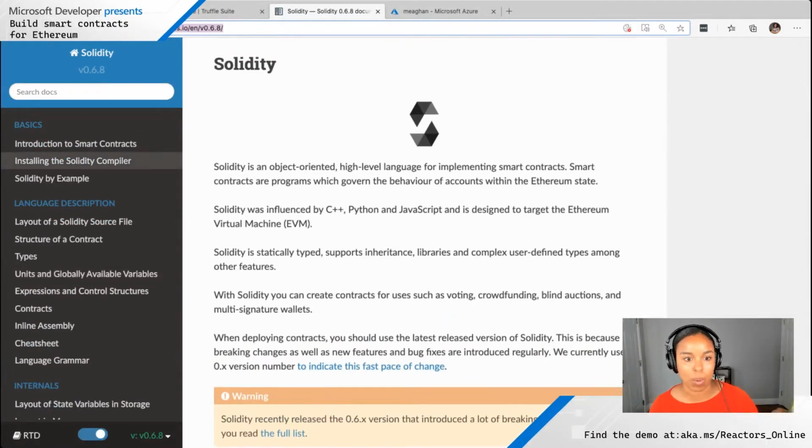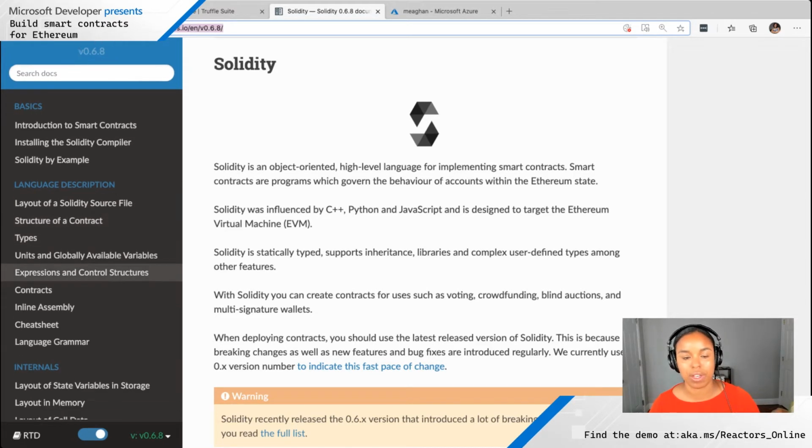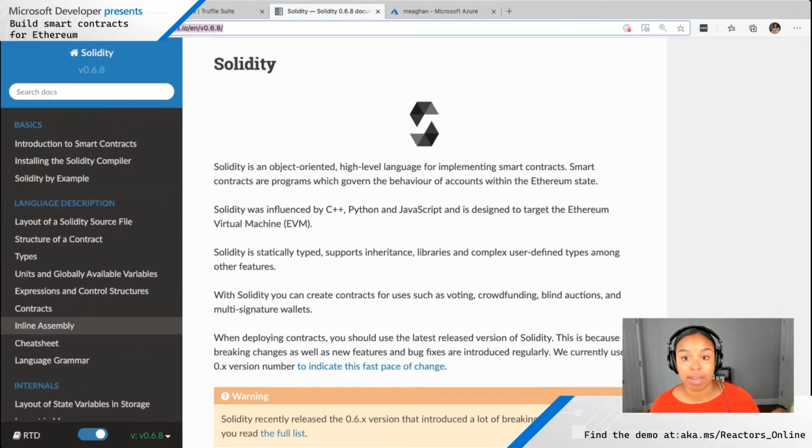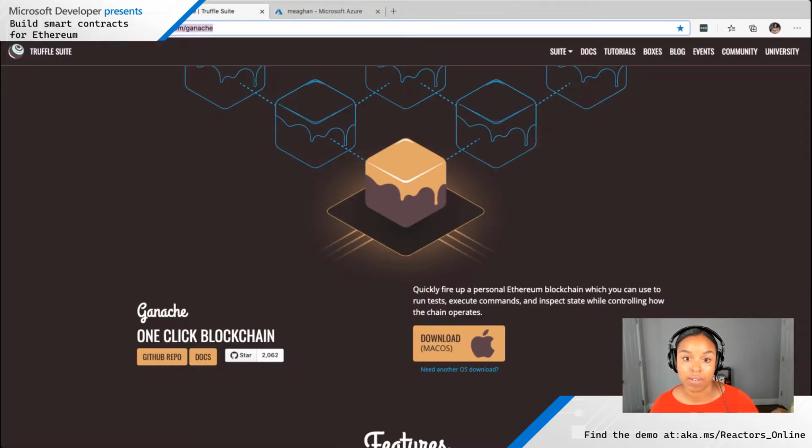I find that I'm always coming back here and referring to the documentation, learning a little bit more about the syntax and trying to understand all that really clearly. So I definitely recommend coming here as well and checking all of that out.